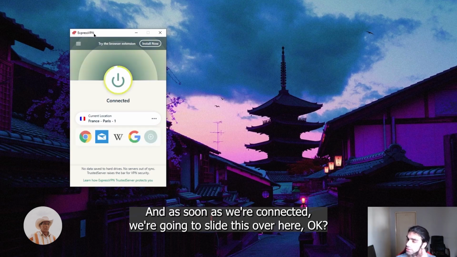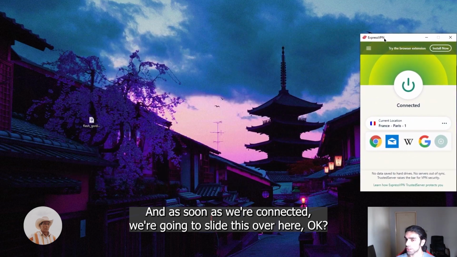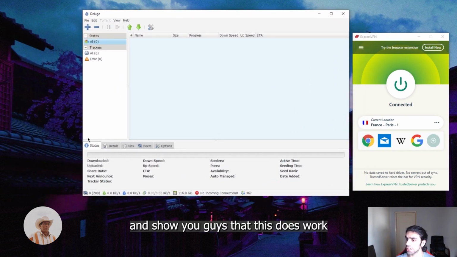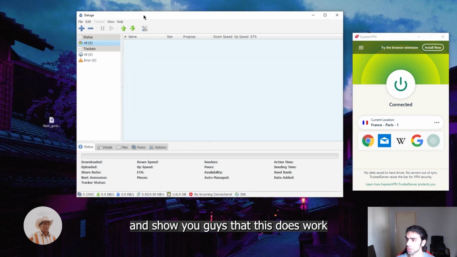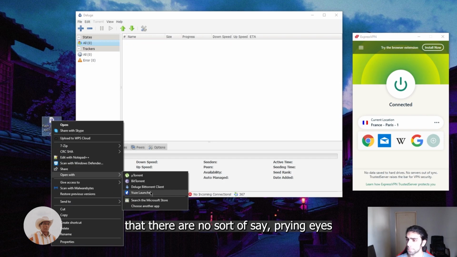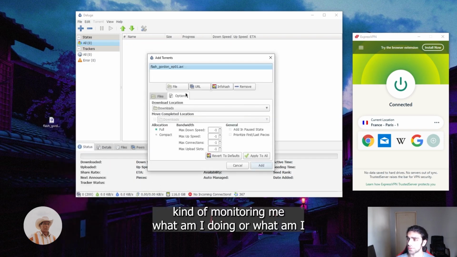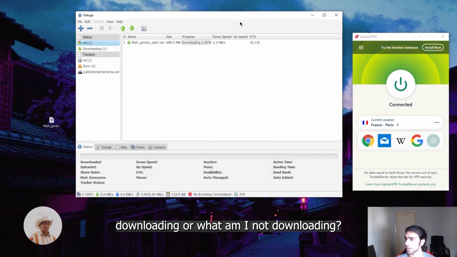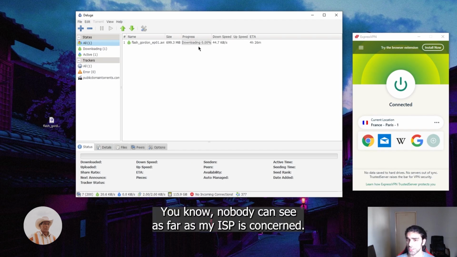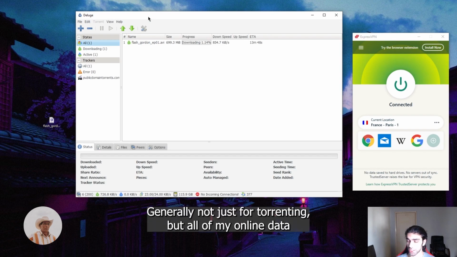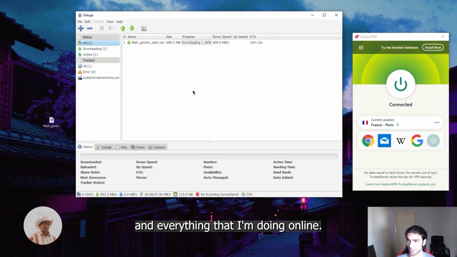And as soon as we're connected, we're going to slide this over here, okay? And we're going to bring up Deluge, move it over here, and show you guys that this does work. So now that I'm fully encrypted, I can be sure that there are no, so to say, prying eyes monitoring me. What am I downloading, or what am I not downloading? Nobody can see. As far as my ISP is concerned, I'm in France. I have a completely different IP address, and I'm completely secured, generally, not just for torrenting, but all of my online data and everything that I'm doing online.